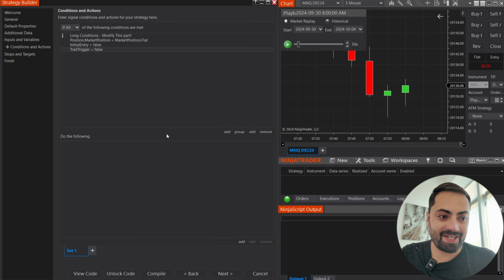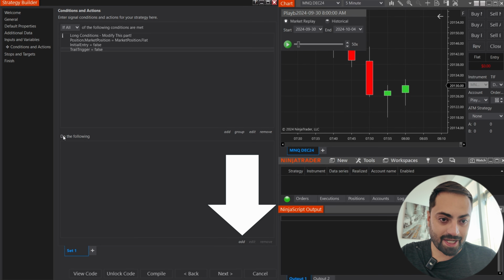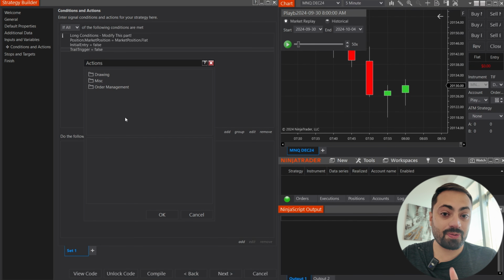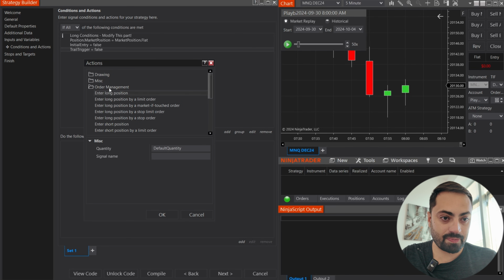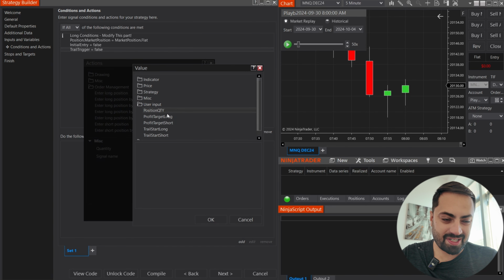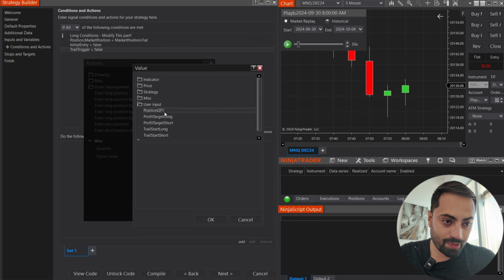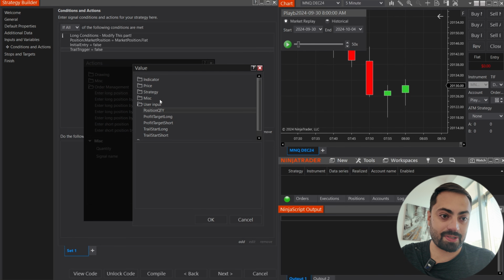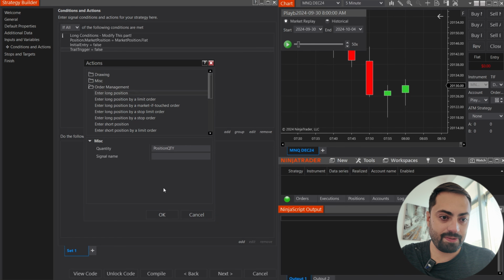All right, once we have that, let's go to our actions. So we are actually going to submit our order. So order management, enter a long position, the quantity. This can be, again, whatever you want, but we created that user input so you can choose it directly from the properties. So position quantity.